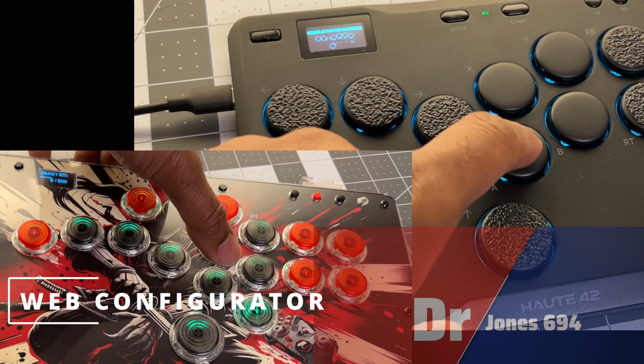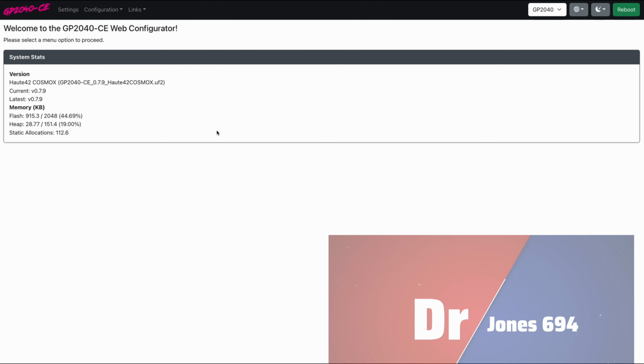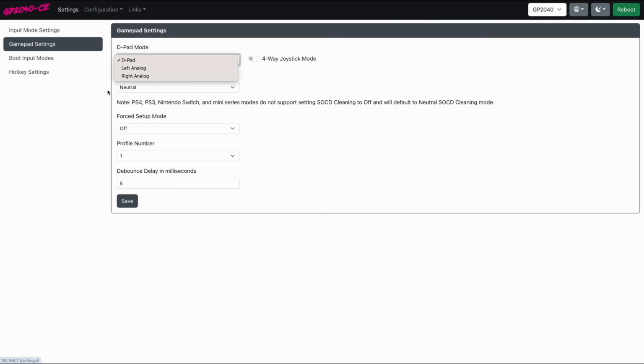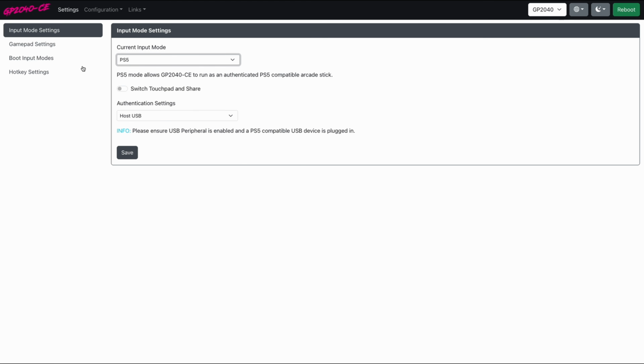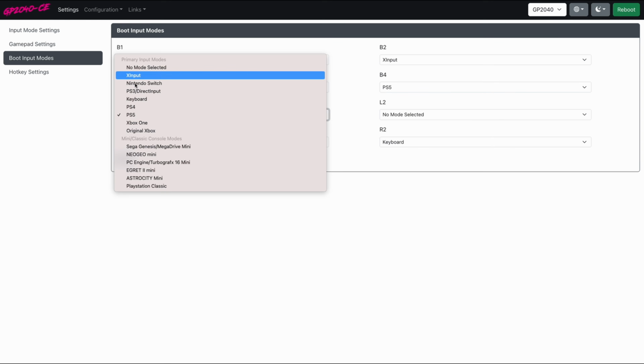The last feature you have with this controller is the web configurator. This screen will allow you to change everything and anything on this controller, so you have to be very careful when you're in here, but most of the settings are pretty standard. You shouldn't have any problems.